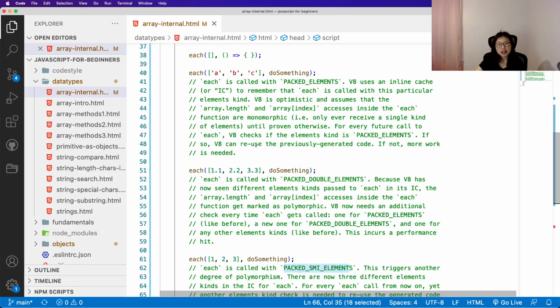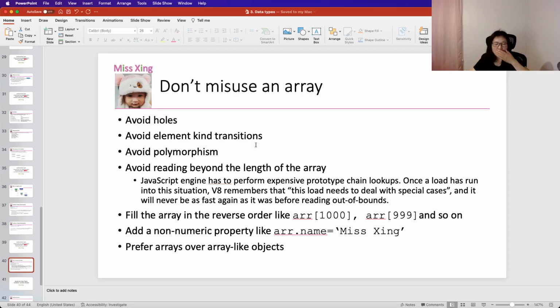Talking about this one, in this case it's better to separate into different methods to handle each element kind: one for packed elements, one for packed double, one for packed smi. For this case you can use array forEach, and it has better performance than this one, because internally they did performance tuning inside forEach.